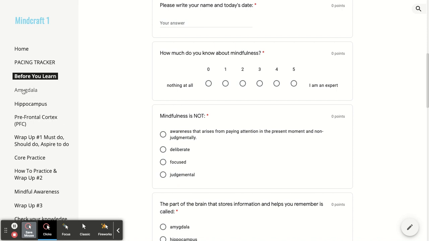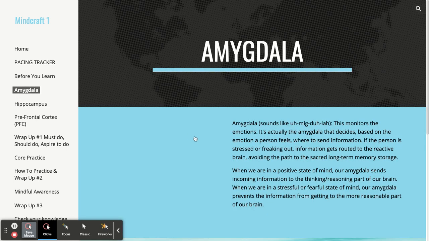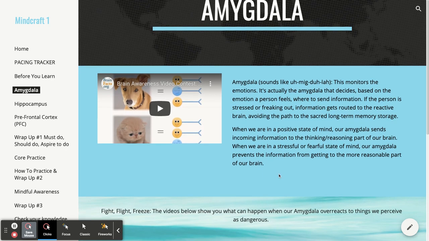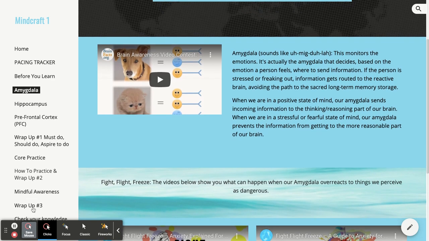So as you can see, you just click on each subject and it brings you to a new page. Every page has some kind of an explanation, and then they also include videos. And you just click on here and it will take you to whatever you need to do. You'll see here there's a wrap up. There's a wrap up 1, 2, and we have another one down here, 3.